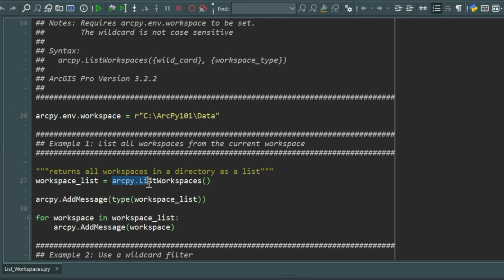We will call the arcpy.ListWorkspaces function, and we are not going to supply any of the optional parameters. We'll assign the calling of the function to a variable called workspace list. ListWorkspaces always returns a list, and we'll print the type of the workspace list variable to screen to show that it is of type list. We're then going to iterate through our workspace list and print each workspace to screen using the arcpy.AddMessage function. Let's run the script.